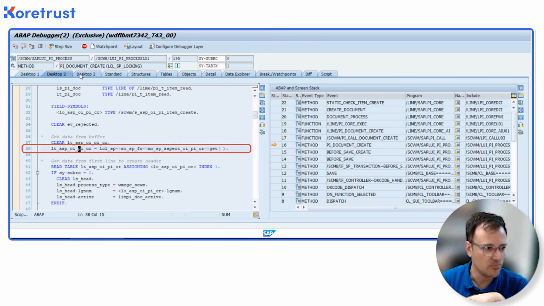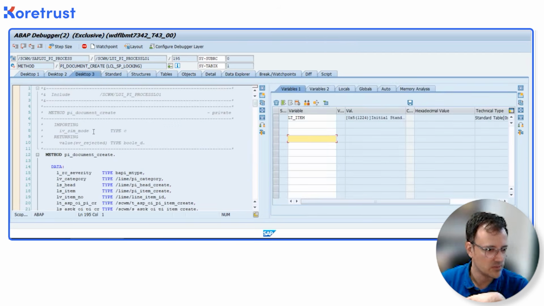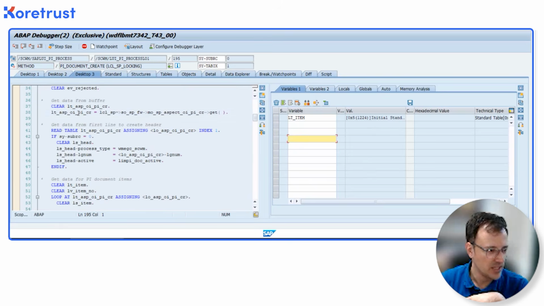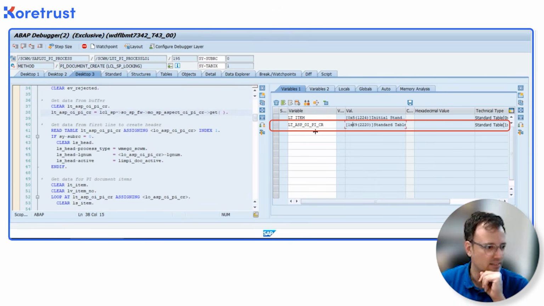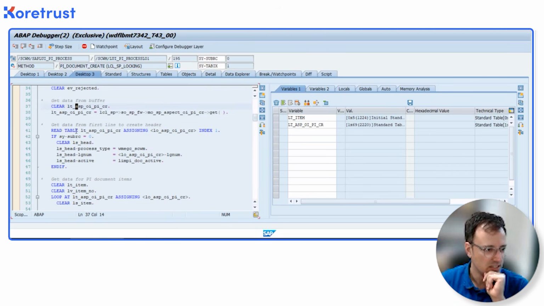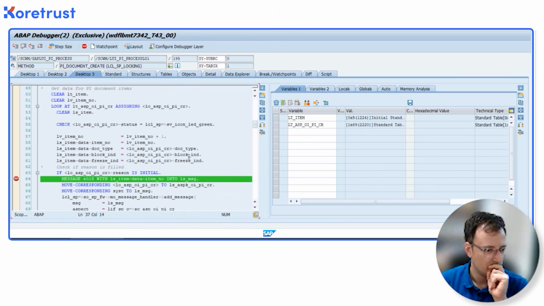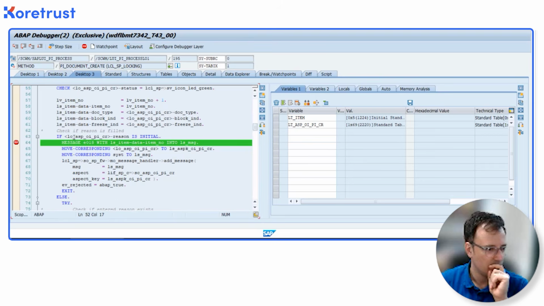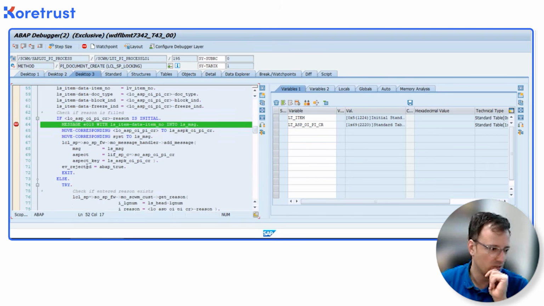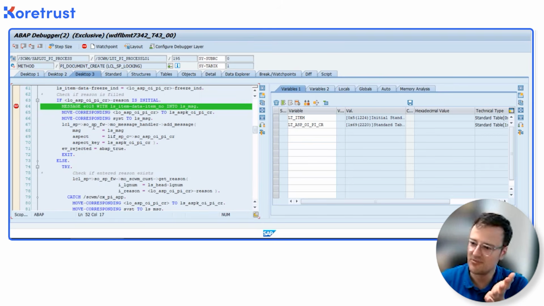So this is my input, right? Let's see the variables. This is my input, and here I have the one item. Then it clears the LT, clear data from buffer, okay, get the data, read the table, there is something, get for PI document items. Check if reason is filled. We didn't fill the reason. Maybe that's the problem, right? Maybe I didn't fill the reason.